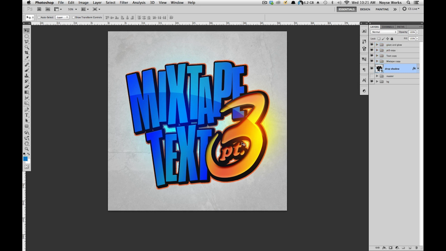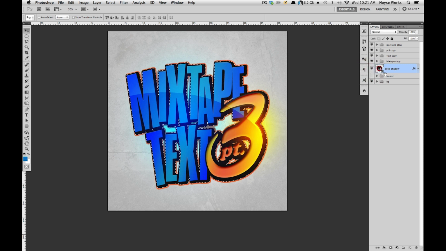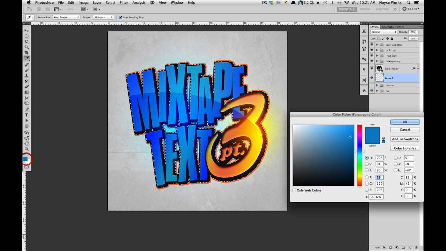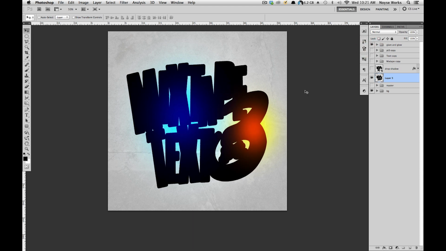Alright, and the other thing I did was add some drop shadow. So let's go down here to the drop shadow layer. Hold Command, select that. And let's create a new layer. Fill this in with black. So let's go over here, make sure black is selected. Shortcut will be Alt Delete. Hit Command D. You can't see it right now, but you know that's the one that we added.